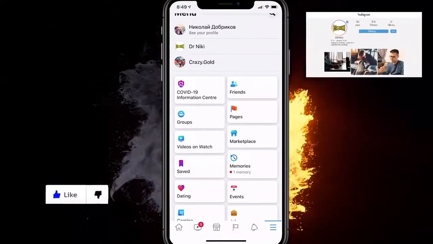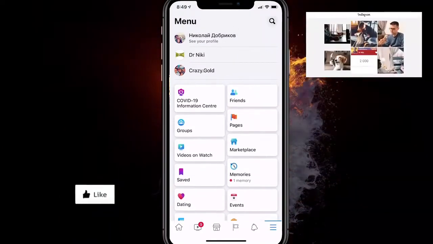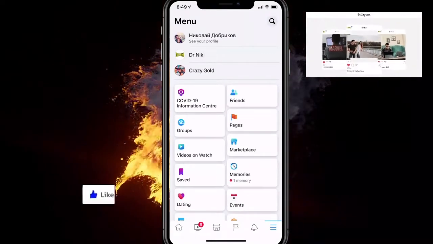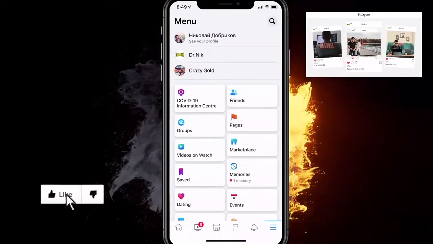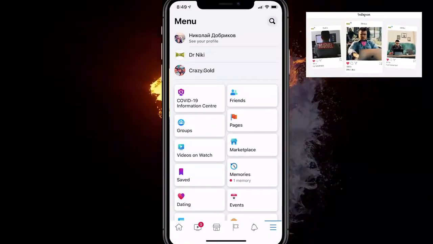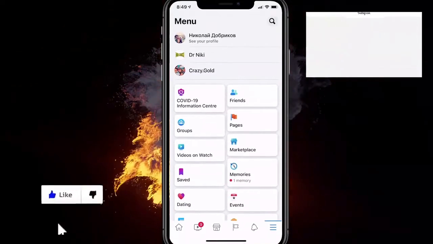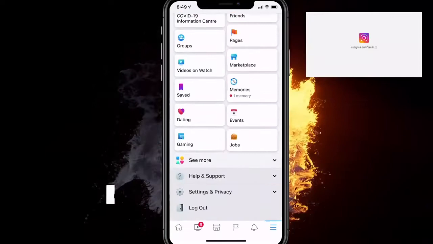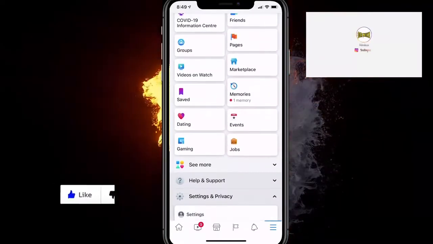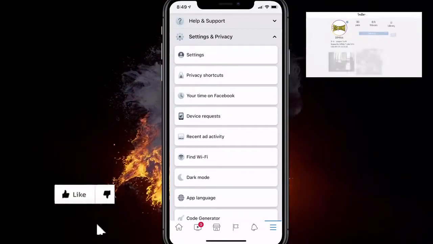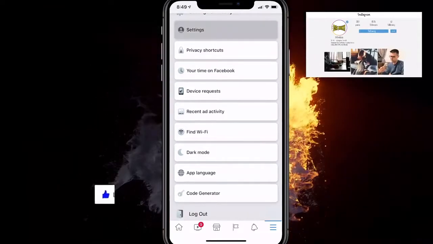You want to go down, if you're on an iPhone, to the bottom right corner of the Facebook app, or if you're on an Android device, the top right corner. You have these three dashes down below. You click on them and you want to scroll down until you see the settings and privacy option. You click on it and there you want to click on the first button.